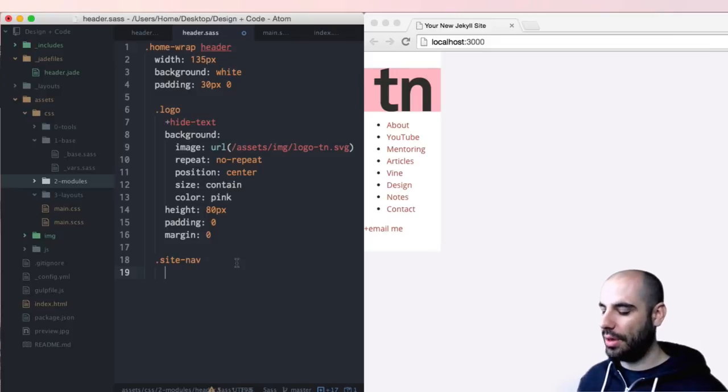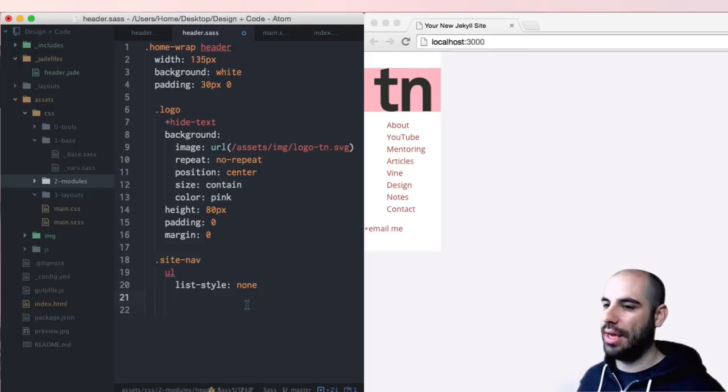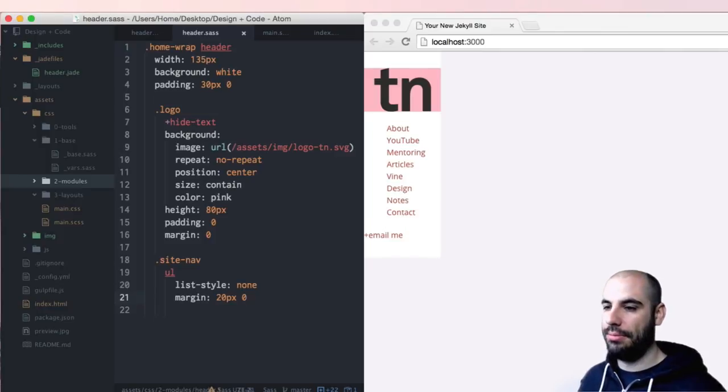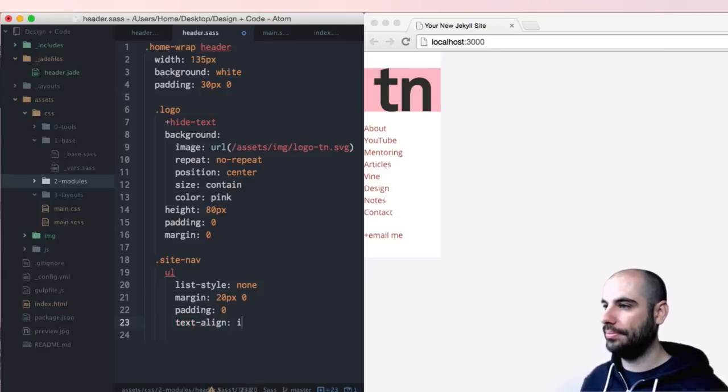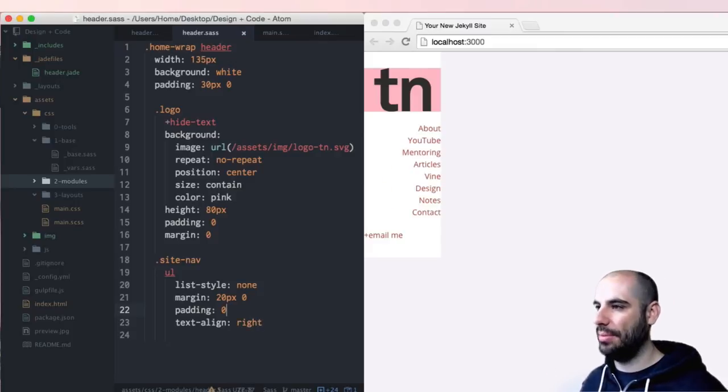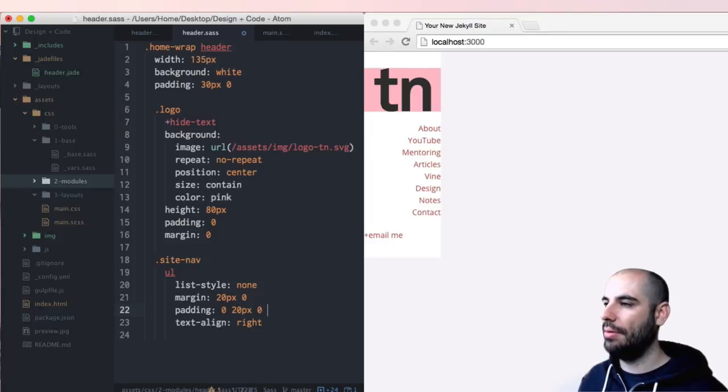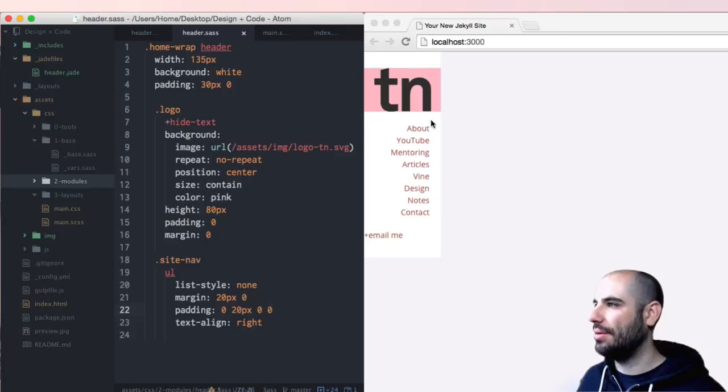So for site nav, I want to target the UL inside of it, and I'll say list style none. And then that'll take away those bullet points. We also need to take away the margin and padding. I do want margin on the top though. So say margin 20 pixels on the top, left and right 0. Good. And the padding should be 0. Good. Let's text align these all to the right. And then give them back a little bit of that padding. So I want it to be 0, 20 pixels on the right, bottom, left, 0. There we go. Now that 20 pixels is lining up really nice right here with that logo, and that makes me a happy guy. I can get rid of that pink though.